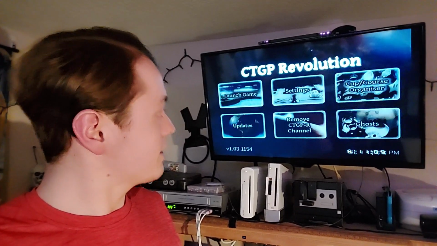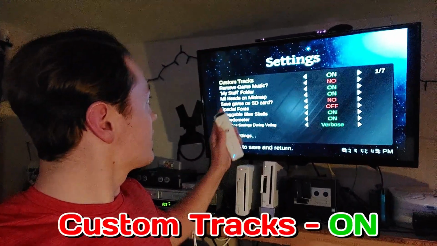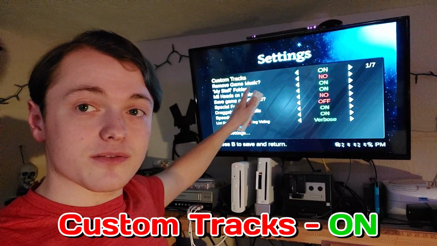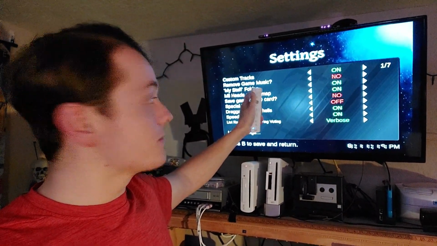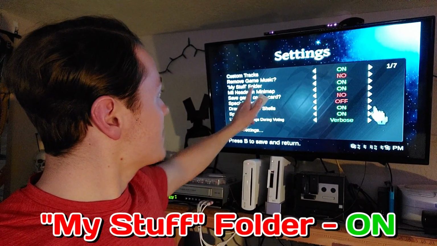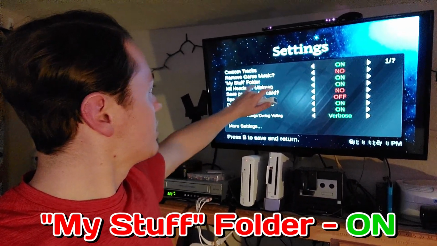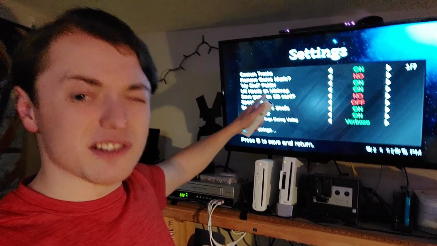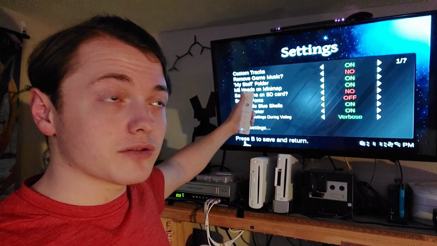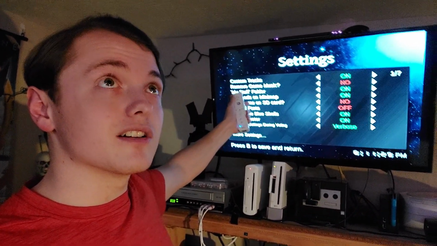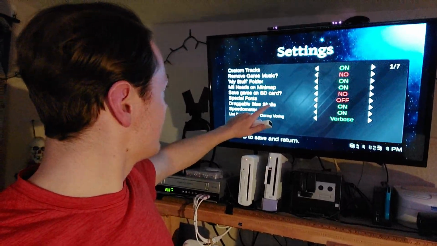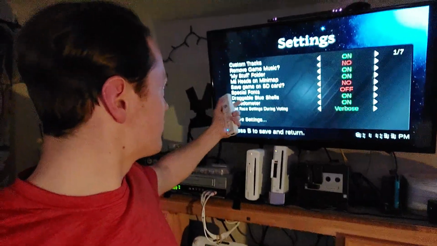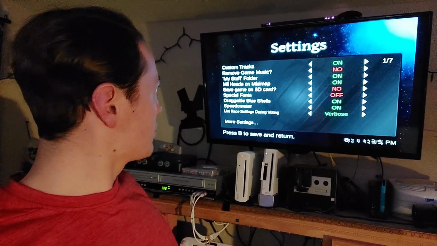Anyways, once you get this loaded, we're going to head over to Settings. Custom tracks, yes, especially if you want to modify something like that in the future. The My Stuff folder, you want to make sure that's on. Save game on SD card, I'm going to say no. I don't know what other instance you could have that helping with, but yeah. You could turn on Draggable Blue Shells or Speedometer if you want.